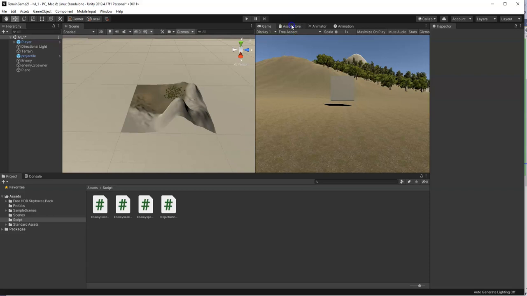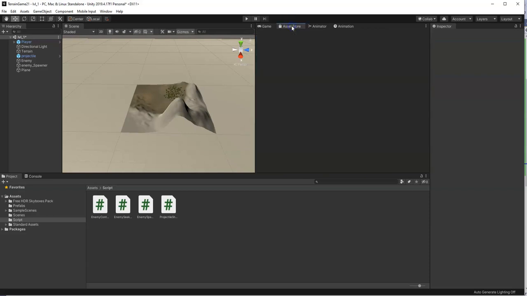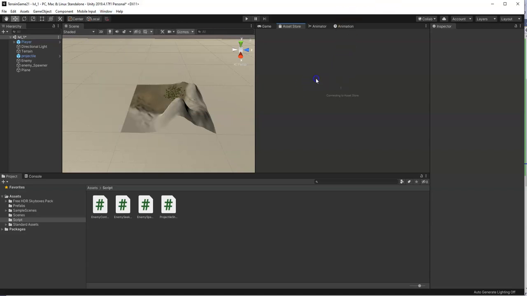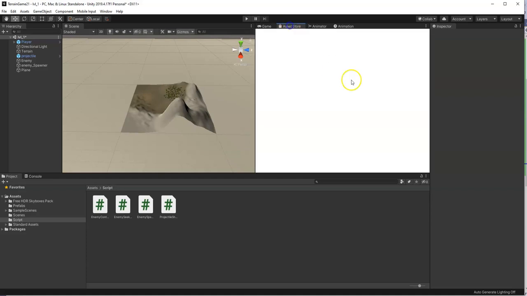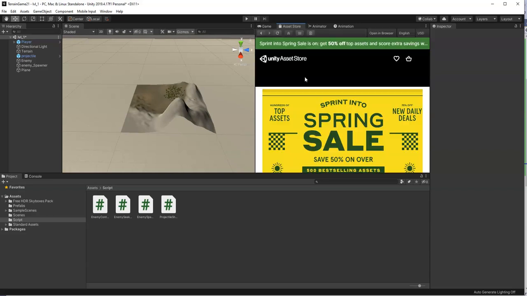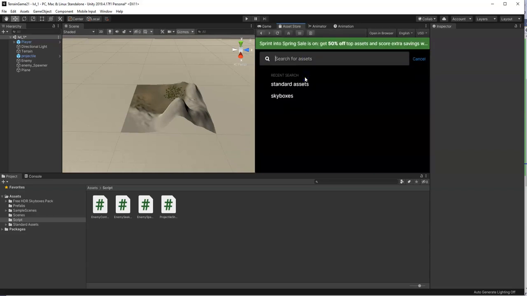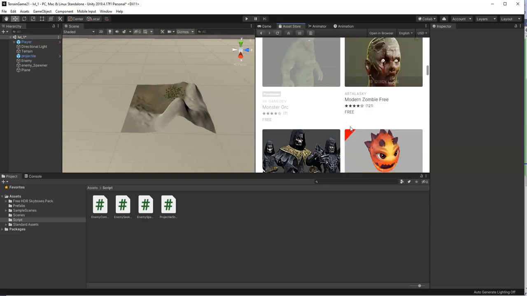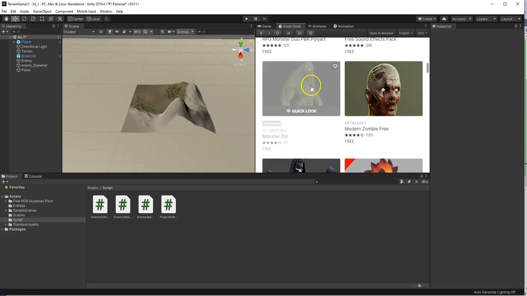So I'm going to go to the asset store, and in my little panel here up top, if you don't see that, you can go to Window and find Asset Store or hit Control 9 to make the Asset Store come active. And you can see it's connecting to the Asset Store. And what I want to search for is free monster and see what shows up in my list of stuff. This is the guy I want, the monster orc.